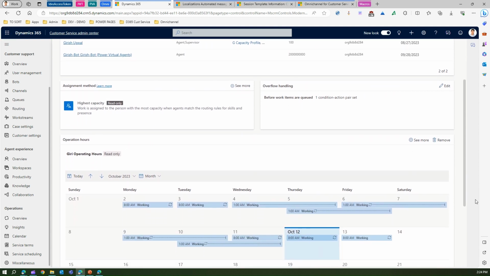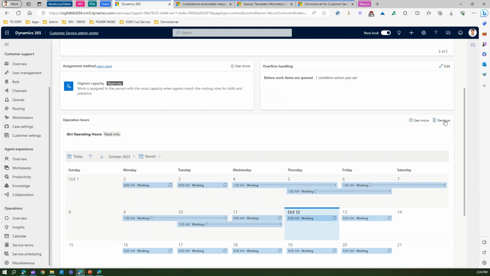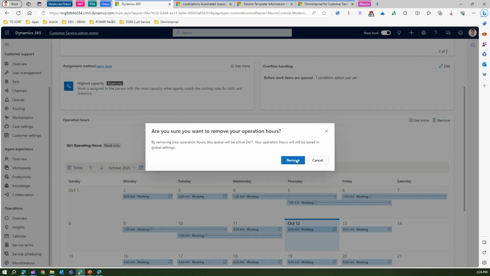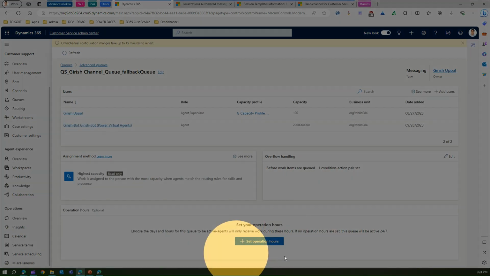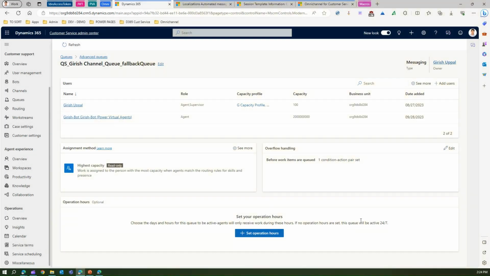Now what I can do from here is I'll say, I don't want this operation hours, and I will remove this. Once I remove this, you will see a button which says set operation hours. It says choose the days and hours for this queue. To be active, agents will only receive work during these hours. If no operations are set, the queue will be 24/7.